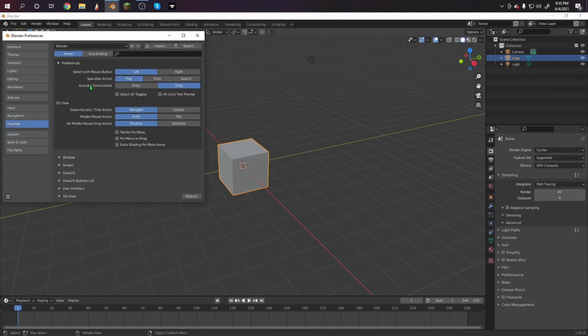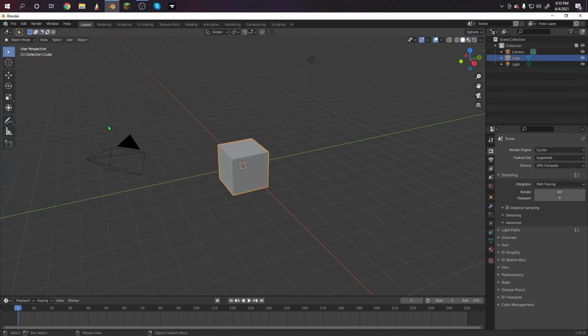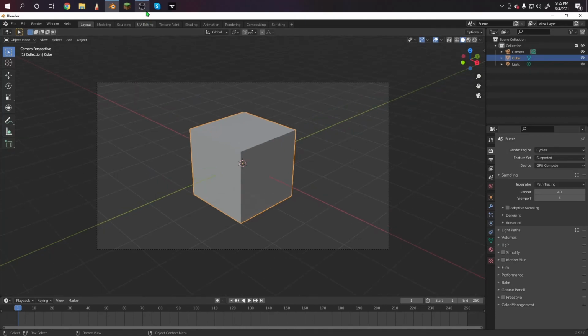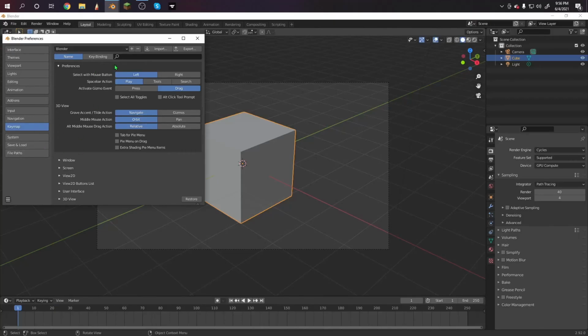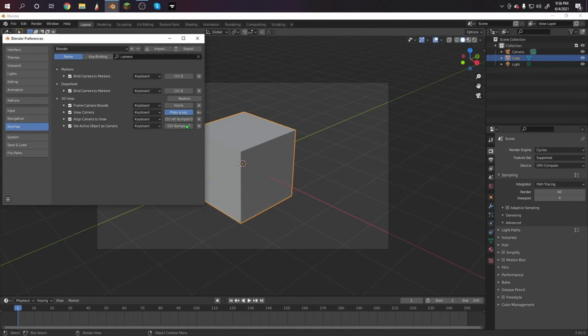There is some stuff in Keymap that I do, like for instance, the view camera, which is very important to me. You will want to set a keybind to that. It's automatically number pad 0, but I got rid of my number pad a while back, so I just set it to my End key. So every time I click End, it'll open up the camera. Now to actually set it, if I go back here into camera, you just click whatever it is, and then the key you want it to be.